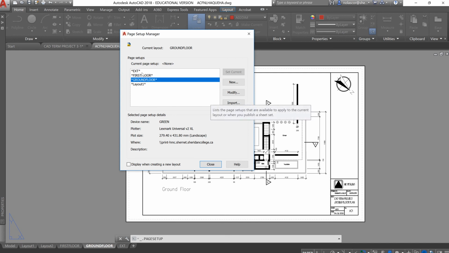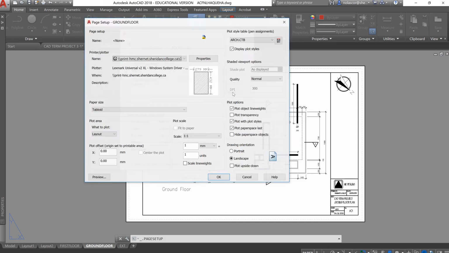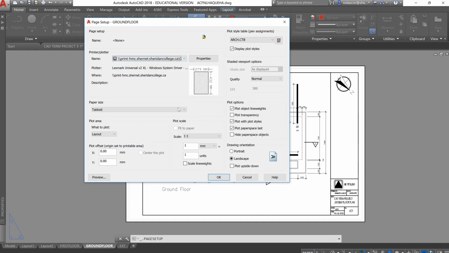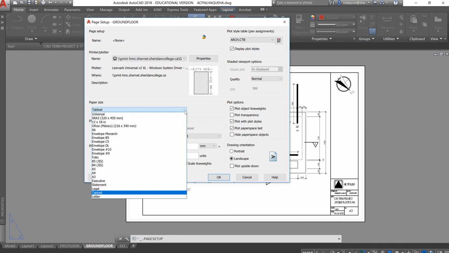Okay, and then these are the different layout tabs, so you can still change the layout tab that you want to change, and then you click Modify. Here you want to set first your printer. So we have here our printer. Select the printer that you want to use, and then make sure that that printer is able to print an 11 by 17 paper or 279 by 432 in millimeters. And then select tabloid. I find tabloid the best for an 11 by 17 print.